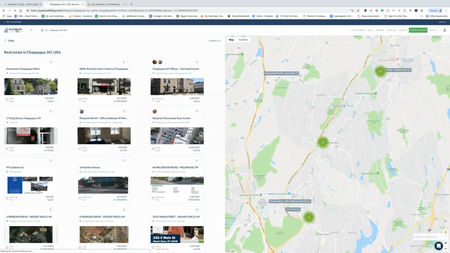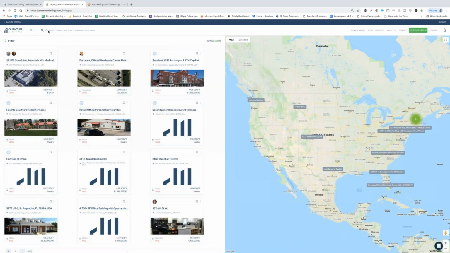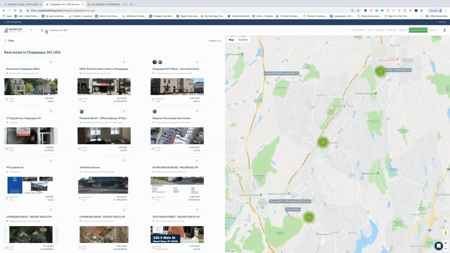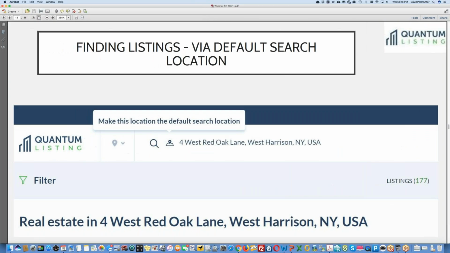And let's go back. We'll show you that in action. So you can see how easy it is to change that default location. Okay, moving right along.